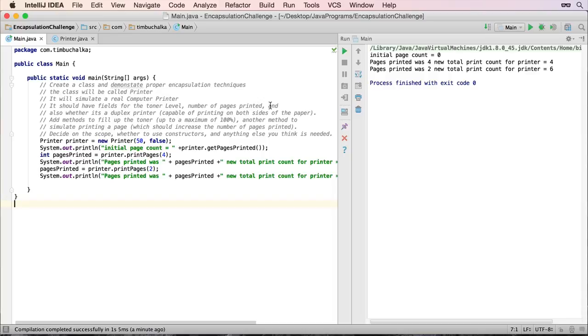So if you're someone who's using this printer class, you've got no idea of the internal workings of that class, and in fact you don't need to know it because all you're doing is using any of these methods that have been set to public scope, and you're using those in a correct manner and everything's working perfectly. So that's it. That's the encapsulation challenge.